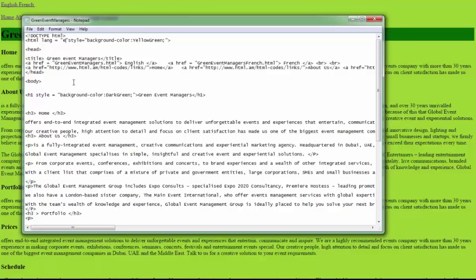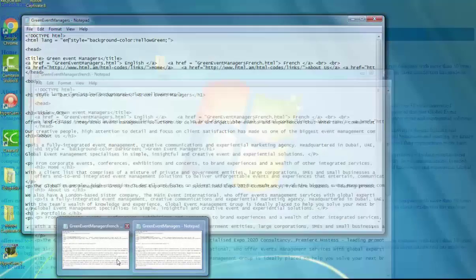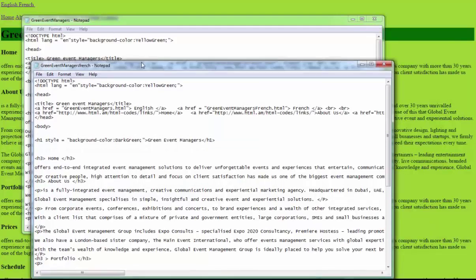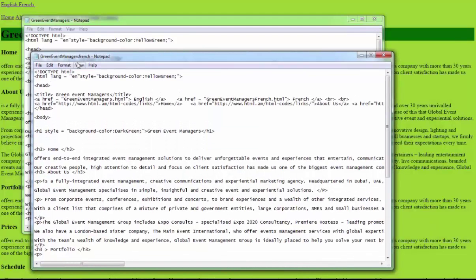I'm going to go ahead and change it back to en, because this is green event managers and the other one is green event managers French. This one here is the French website. Basically that's all you're supposed to do. And then I just added lines and lines of text. I just copy pasted it from some other event management website, so don't go into the details.